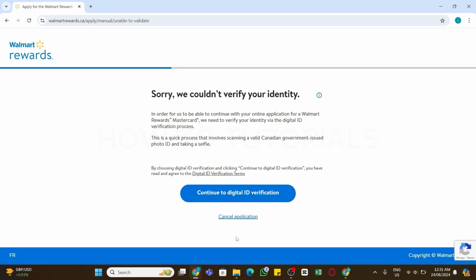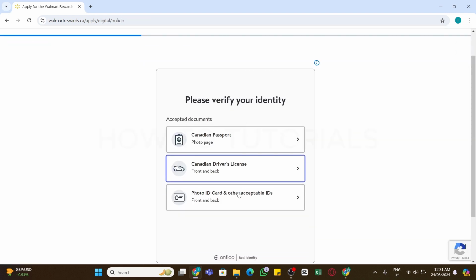Here you will need to verify your ID digitally. So click on this continue to digital ID verification and then here you will need to follow the prompts. You need to verify your identity using any one of these documents and then once successfully verified, your application will be submitted to Walmart. And after that, Walmart will review your application and once approved, you will get a confirmation message on the email address you have provided. So by following the steps, you should be able to apply for Walmart credit card online.